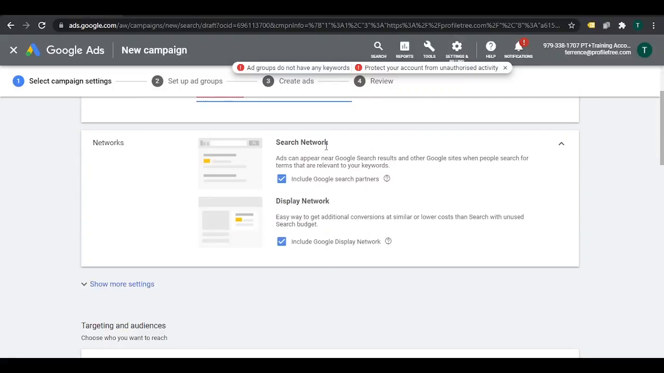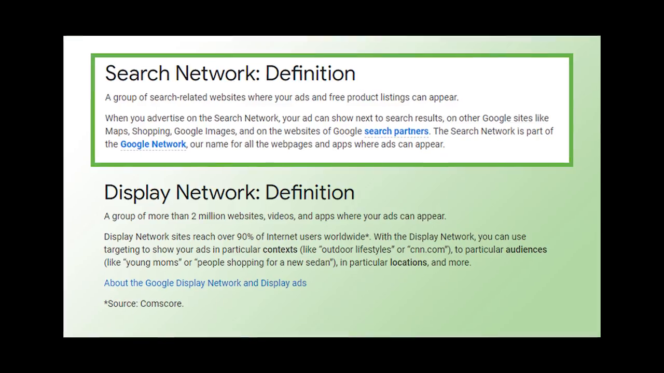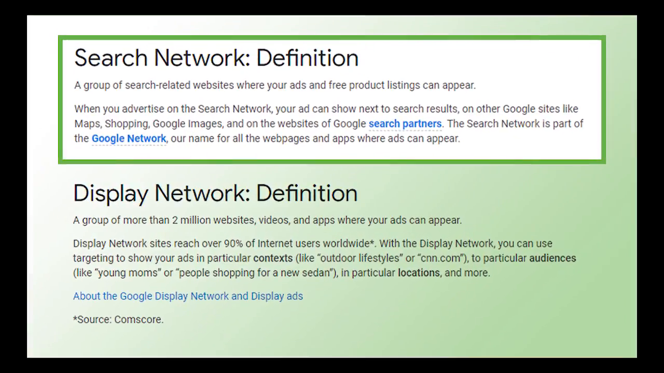Next is the networks. We can decide if we want these ads to show in the Google search partners or be included in the Google display network. Here is some more information on the Google search and display network.